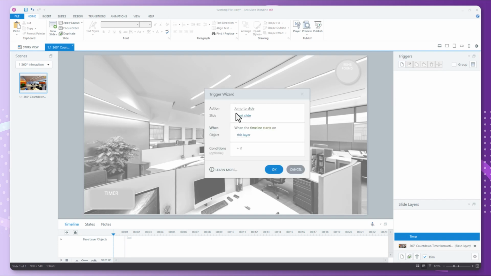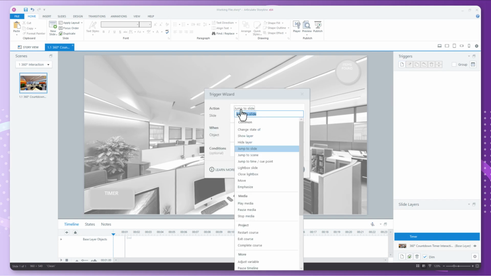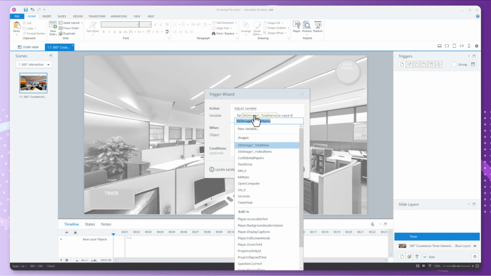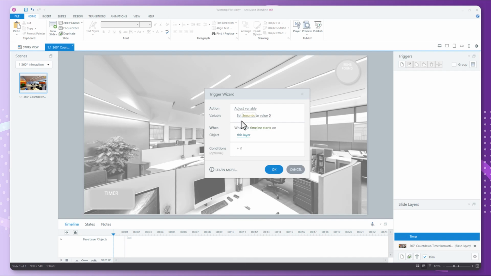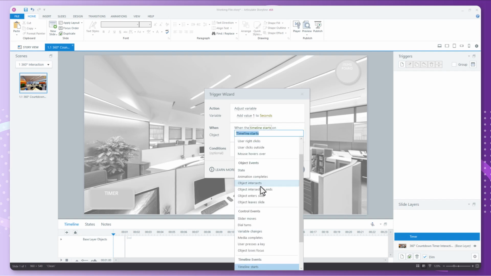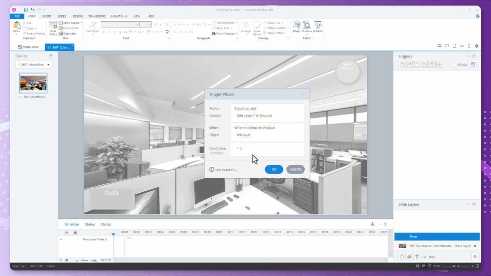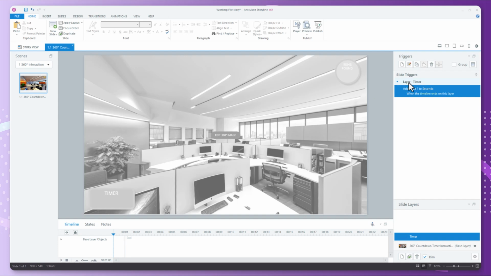The first trigger is we are going to adjust variable seconds. And we're going to do add 1, when the timeline ends on this layer. And then hit OK.